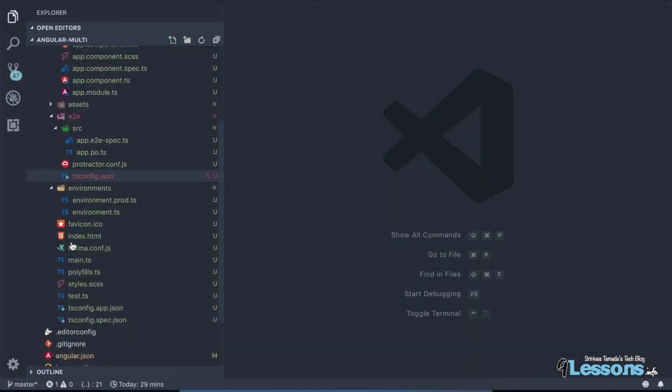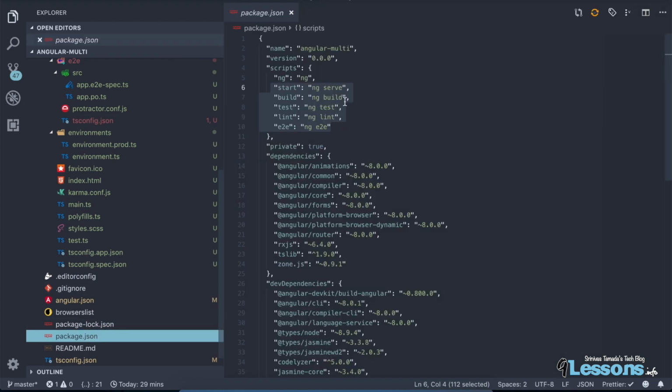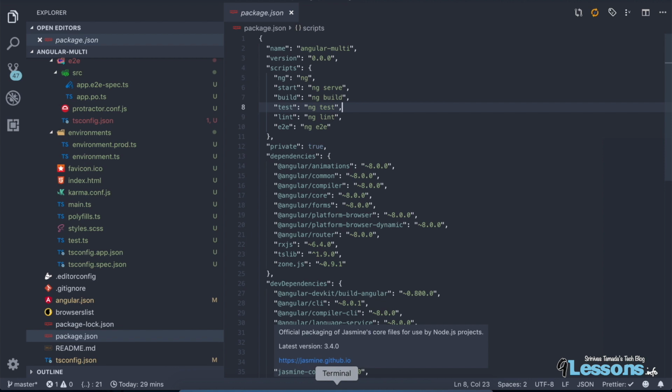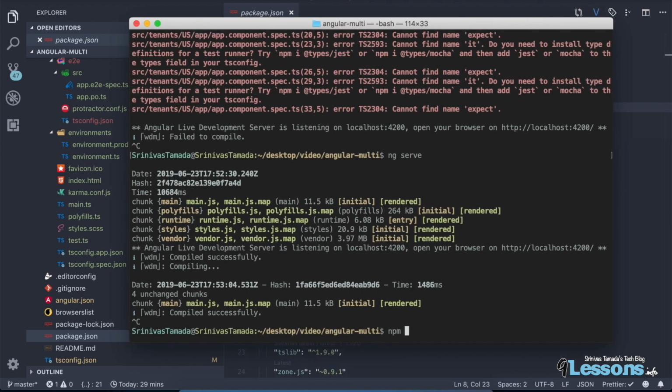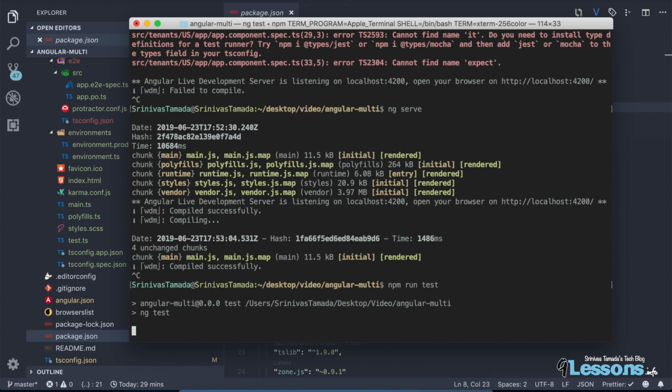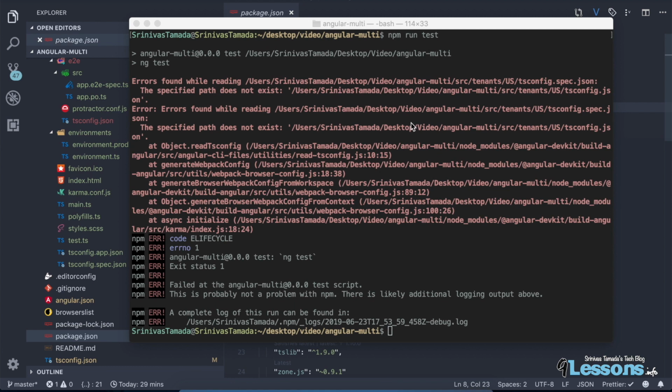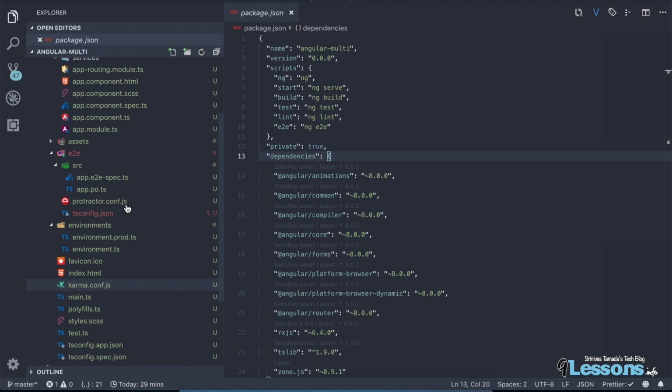Let's clear it off and go to the package.json. Let's try the unit test first, and it's called ng test. You can simply use npm run test or ng test. The same way we need to modify the other files too. I think it's still pointing to the src folder.